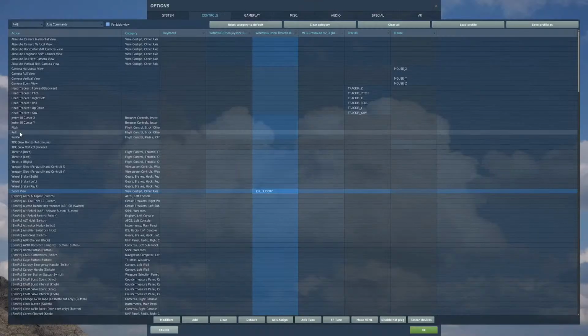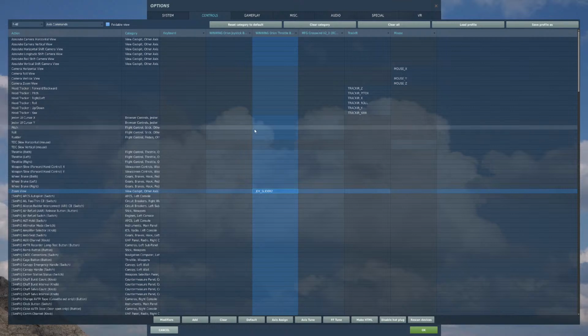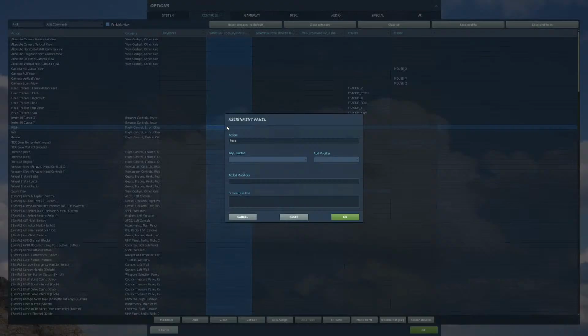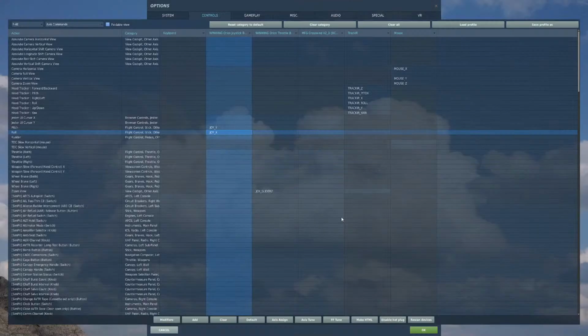Now we're going to go with pitch and roll. So now we go to the joystick. Pitch up and down should be this, joystick Y, and then roll is probably going to be X. There we go. So we set these up.